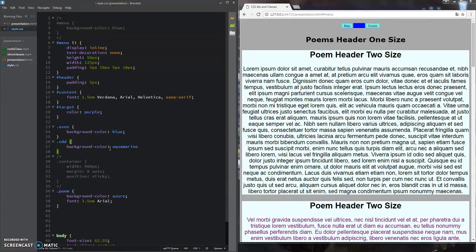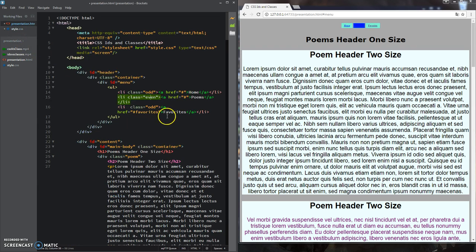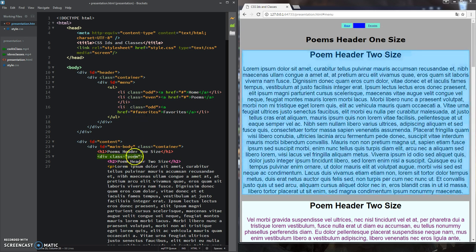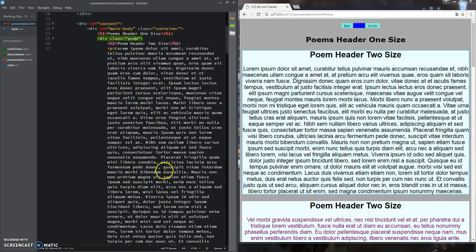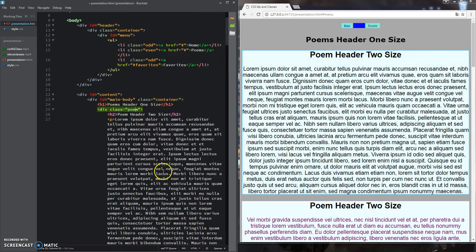So just to recap, IDs are unique. They should be the only one on the entire page. They're the serial numbers, versus the classes, which are reusable styling that can be used throughout the web page to create that continuity.